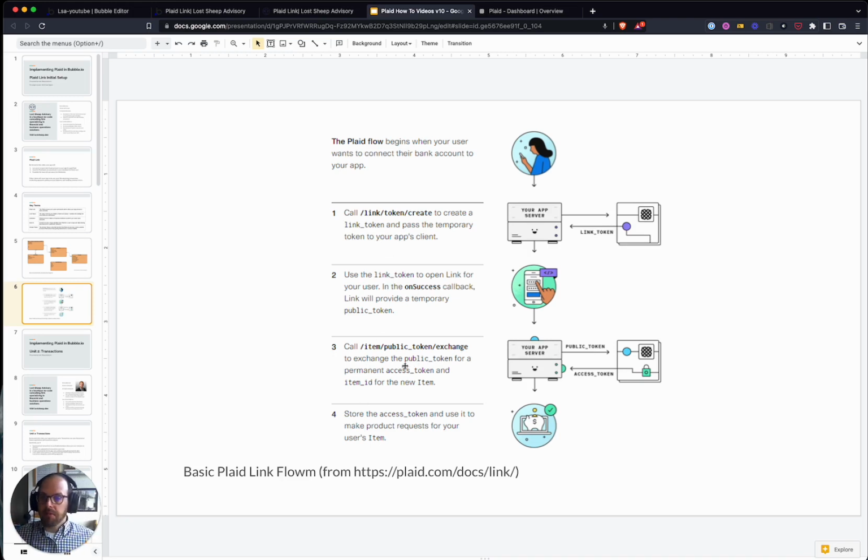You'll be given a public token. That public token then needs to get exchanged with Plaid for an access token, and that access token will be used for all of the future API requests. So that's broadly what we're doing, and we'll come back and reference this as we go through. So let's get in and start building.